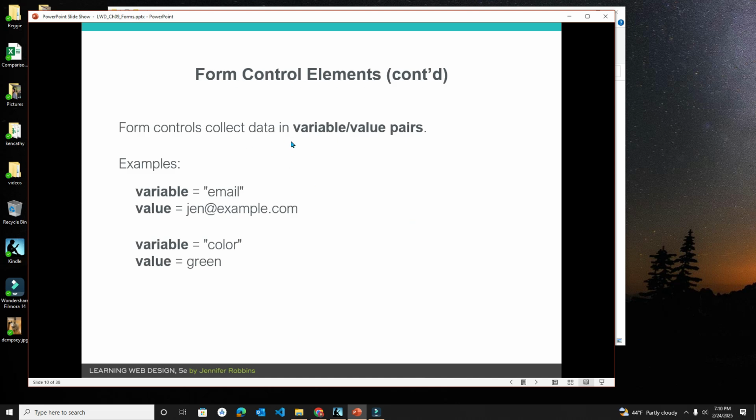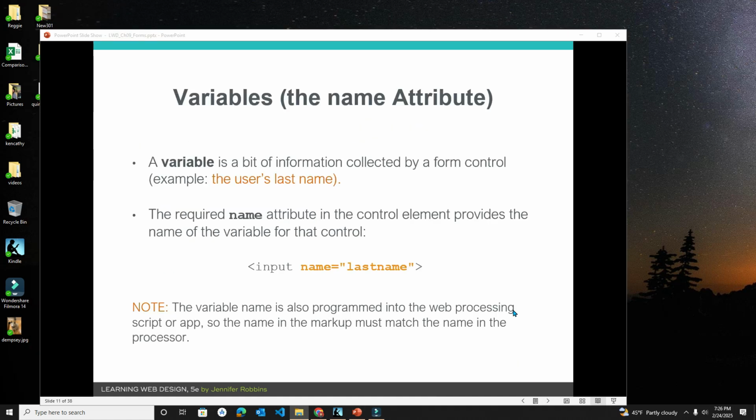Form controls collect data in variable value pairs. So for example, you might have some variable that's equal to email. That's the name of the variable, and then the value is whatever the email address is, whatever was put in that input box. So you might have a variable called color, and then maybe there was a drop-down menu where you selected green. A variable is a bit of information collected by a form control. The reason we have variables is because we want to refer back to that information later on.